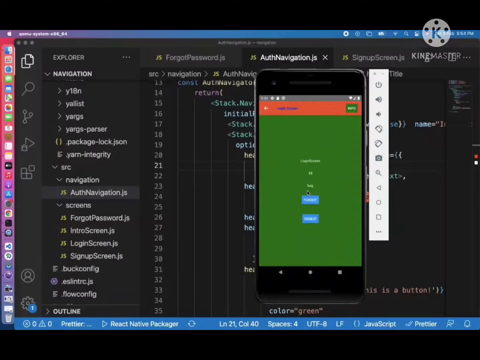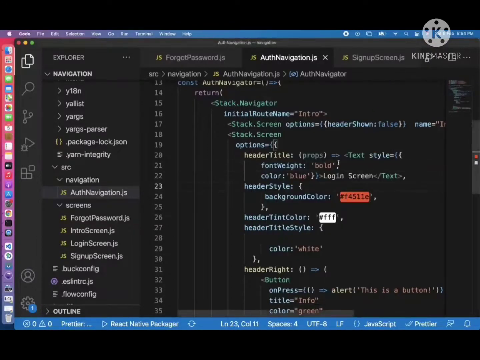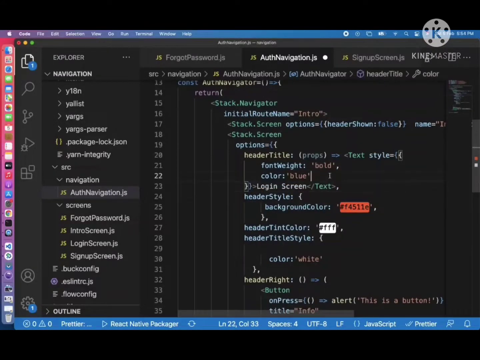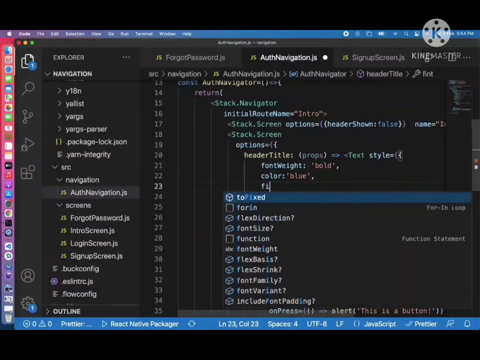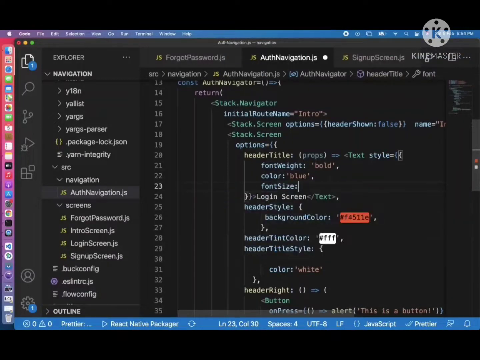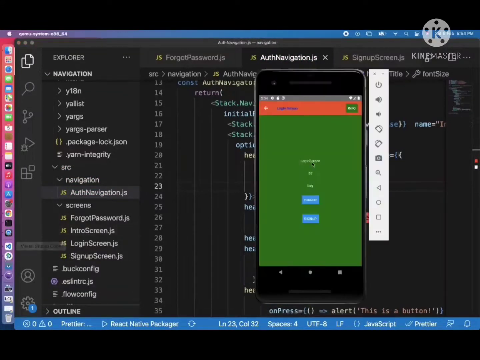Go to login screen. Here you can see font weight is applied. So also we can just increment the font size into 25. Yes, login screen is visible.